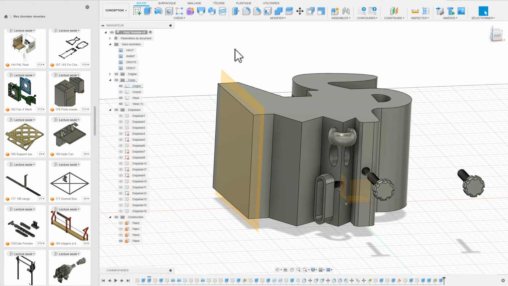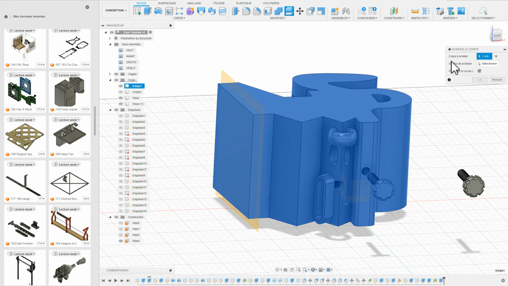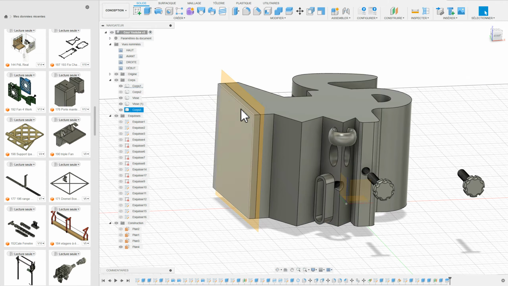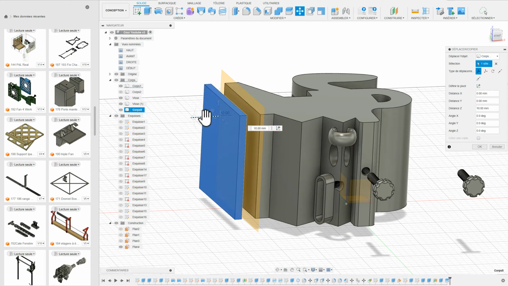I'll now go get the split body tool here. The body to split, it's body 1. Now I select the split tool, and the splitting tool is the plane here. When I accept the split, it creates a new body, body number 5. Now we'll move the new body by 10 millimeters. That's fine, and I accept.